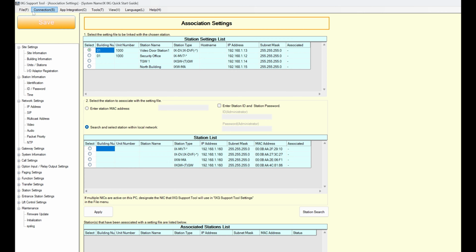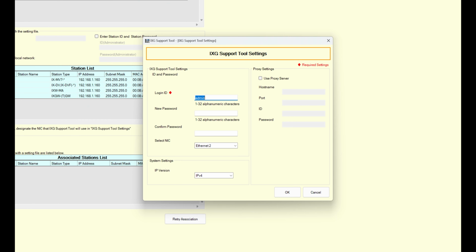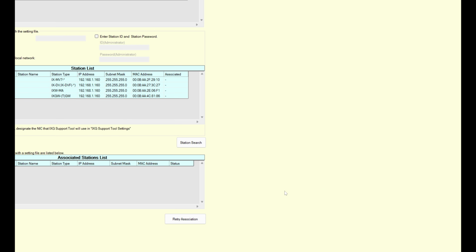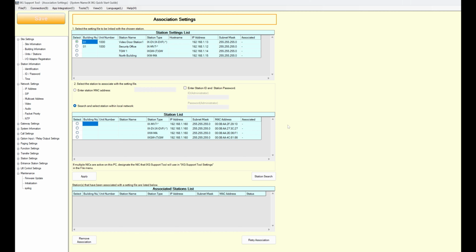If you don't see any stations appearing in your station list in the middle, it could be that the support tool is using the wrong network adapter. In the top left-hand corner, if we click File and then IXG Support Tool Settings, we can see the exact network adapter the support tool is trying to use. Make sure that you're using an Ethernet adapter here that is connected to the same switch as the devices you're trying to program.